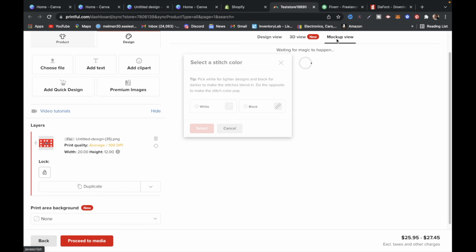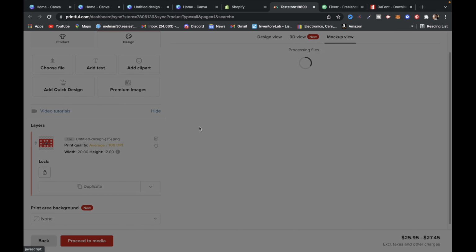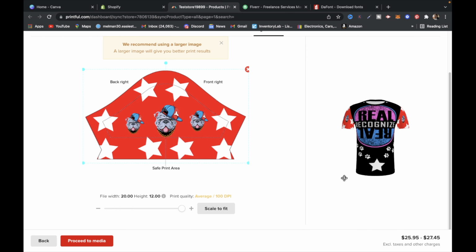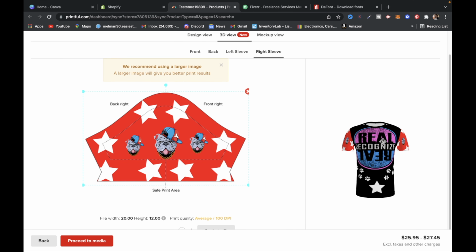So if we go right here to mockup view, we actually got to pick the stitching, and it's actually processing the file. So guys, right here you can actually see a 3D view of it, okay? So basically something that I can adjust, right? Just on this 3D view is like the center part, the real recognized real is kind of oversized, right?